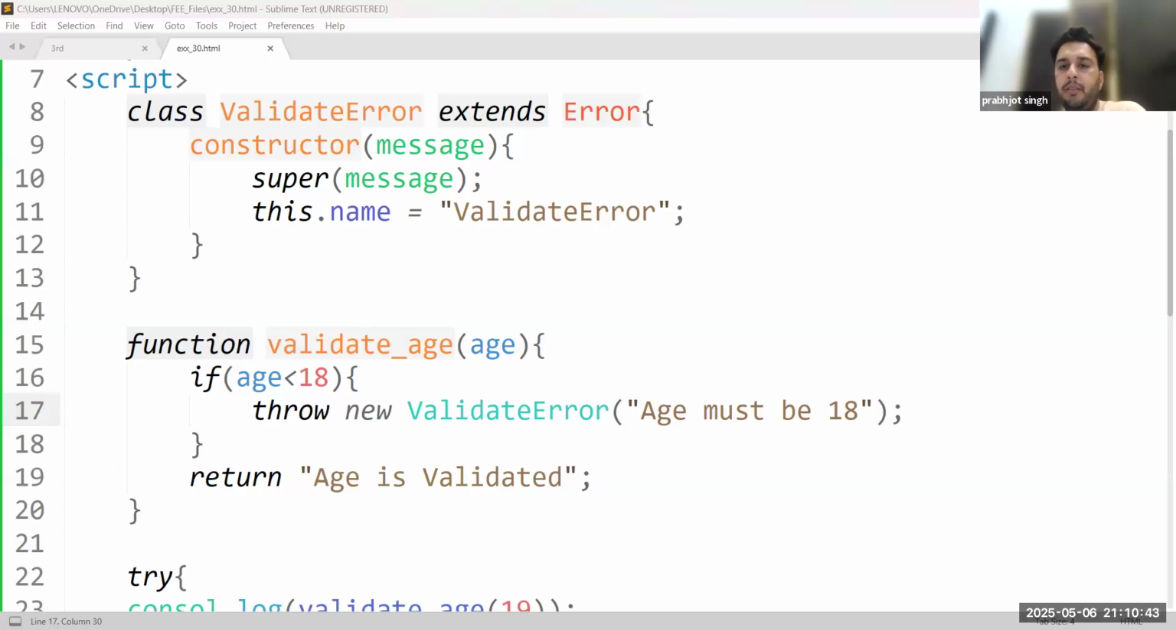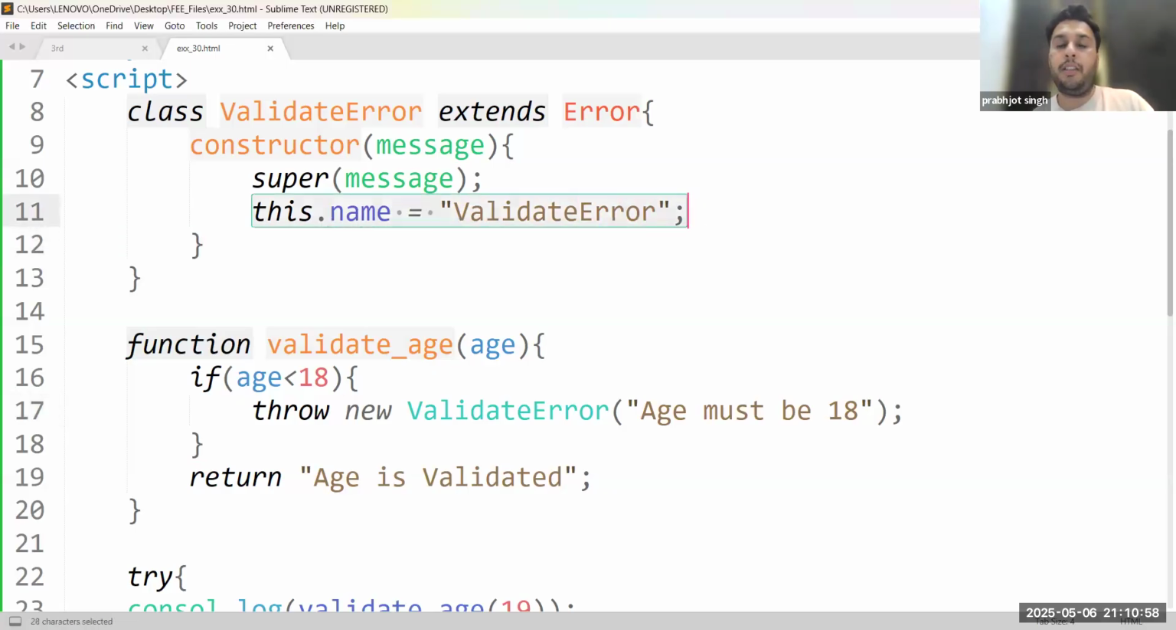Sir, my question is, we use this variable name but we are not initializing it. But actually, Madhu, that was present in the predefined Error class. This was actually defined in the Error class. I'm calling here, see, the constructor of this, ValidateError. Okay.